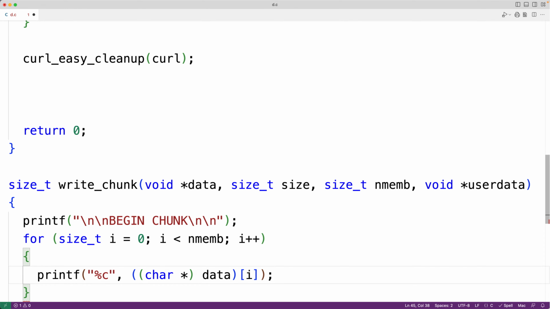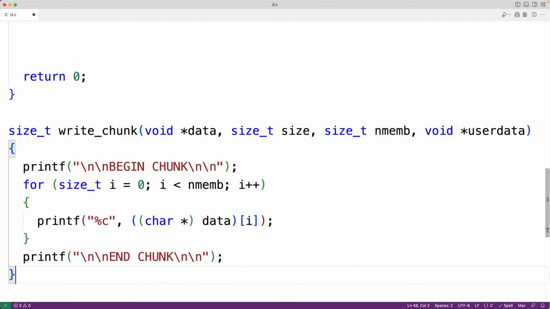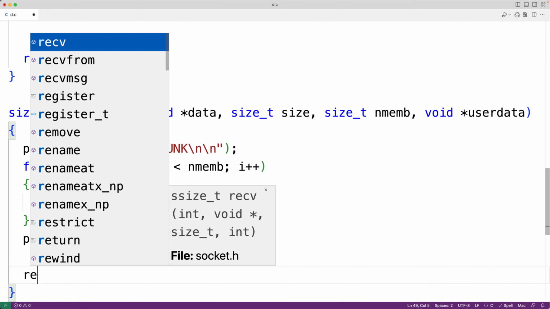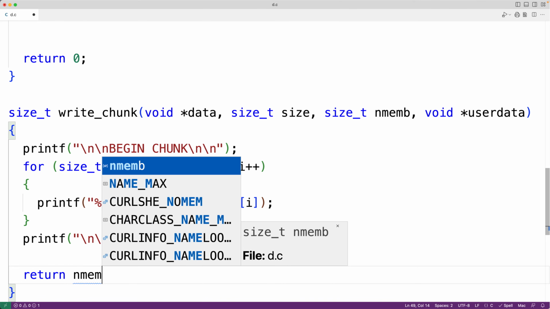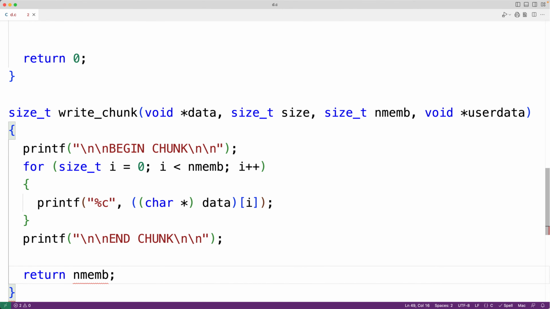Now one more thing. This function is actually required to return the number of bytes in the chunk, which as a practical matter is going to be the value of nmemb. So we'll return that here. If we don't do this, it's going to result in an error. So we're going to return nmemb. So we'll save this and try it out.